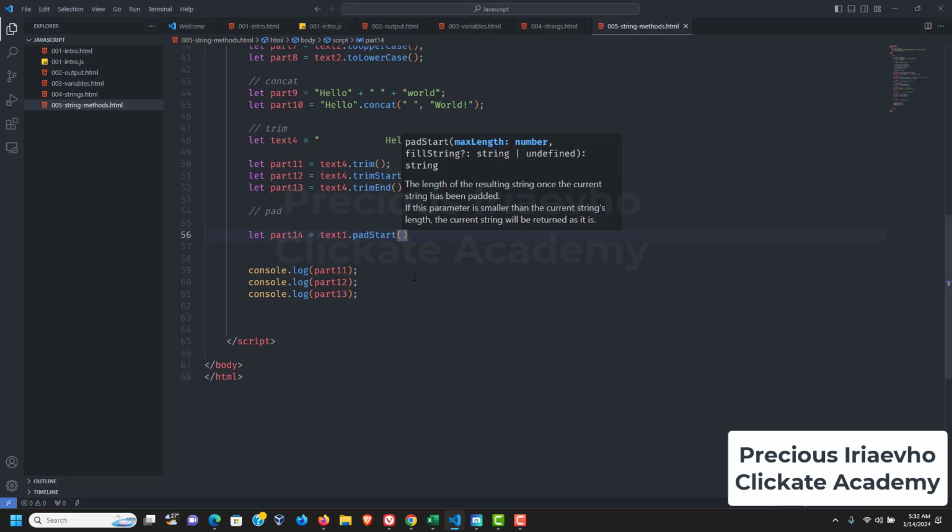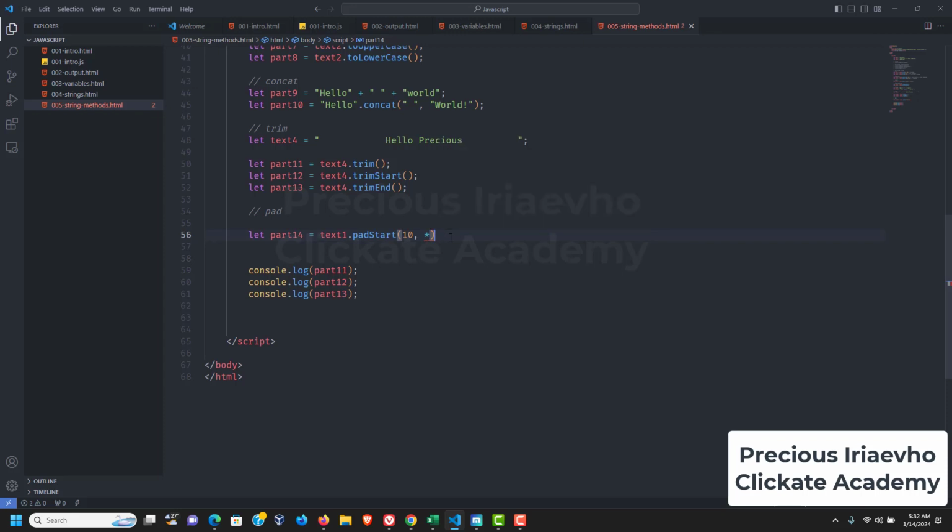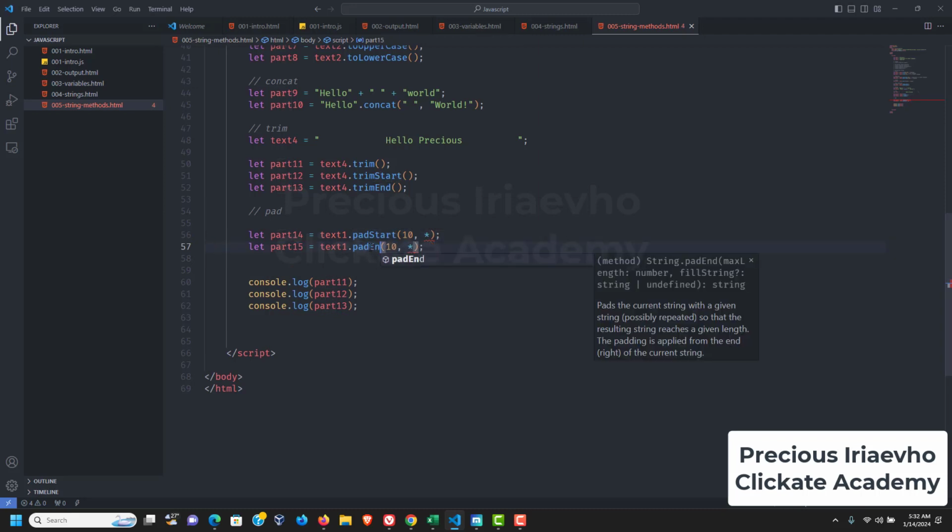Start. And what do we want to pad to the starting? We can pad anything. I want to put star, or x. So we say pad start at what index, or how many do you want? I want 10. 10 of what? 10 star from the starting. Then for part 15, for padEnd, I want 10 hash. Let's use hash so that you can see the difference.